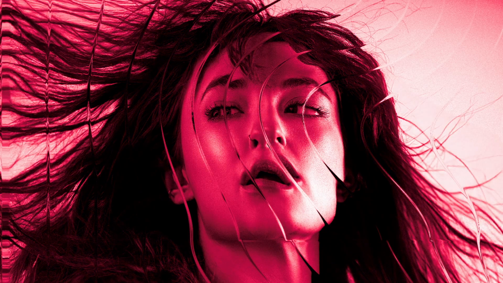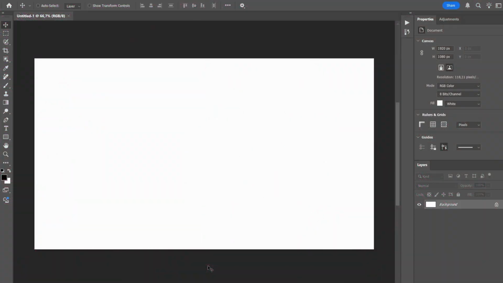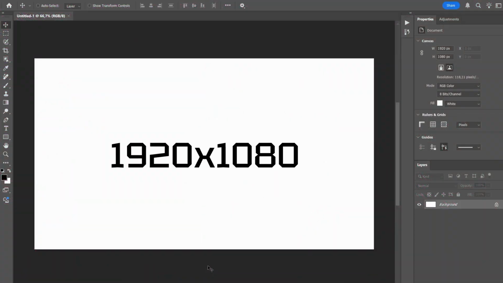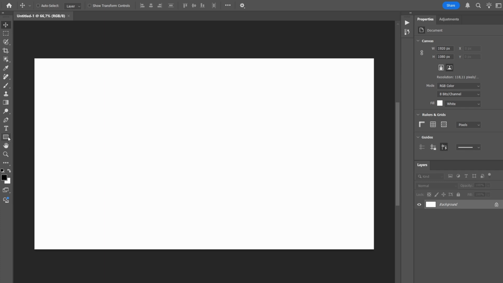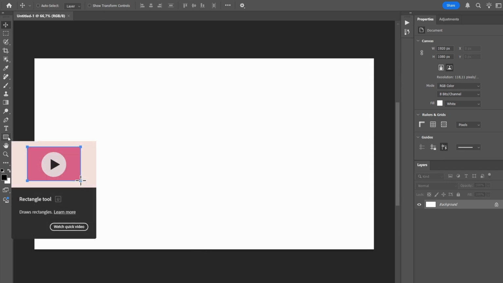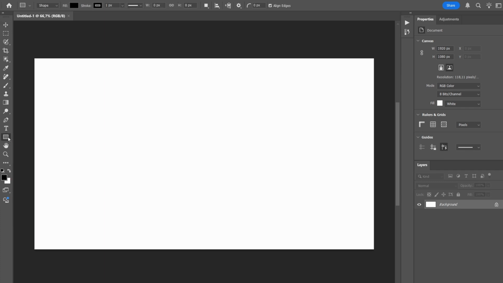Hello, in this tutorial I'll teach you how to create a fractal glass texture in Photoshop. In my case, I'm using a 1920 by 1080 canvas. Select the rectangle tool from the toolbar. Then click and drag from the edge of your image to draw a rectangle.